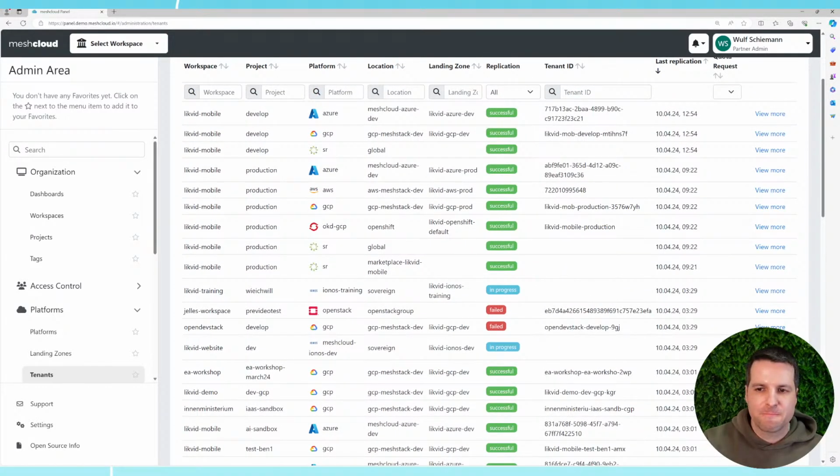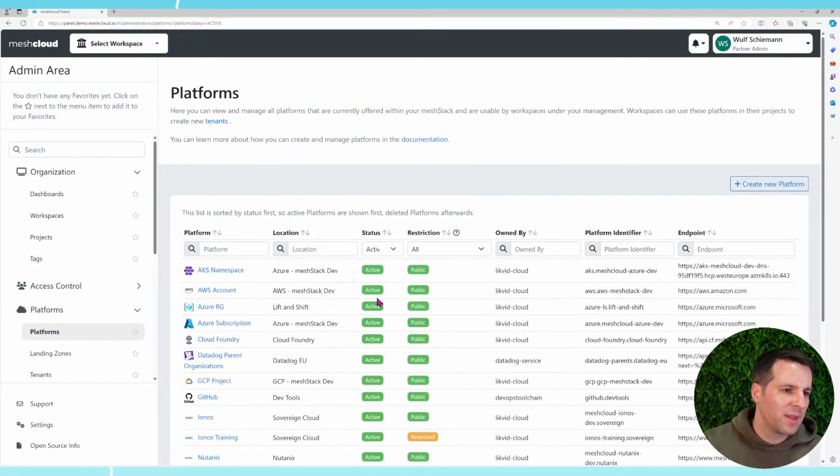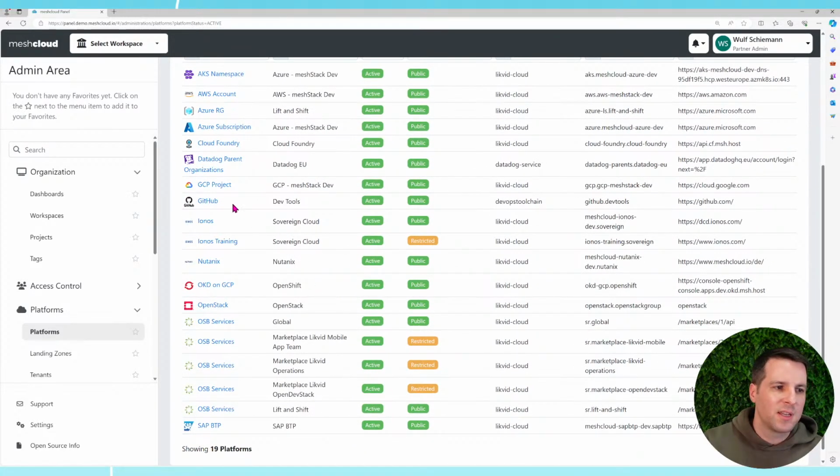So we've talked about cloud platforms now, but what you can also see here, when we look at the platforms, you can see GitHub. GitHub is not a cloud platform, but it's a platform in meshStack, because you, as part of the Cloud Foundation team, can also add non-cloud platforms as platforms to meshStack, for example, GitHub or Datadog here, and make it bookable for projects of your application teams.